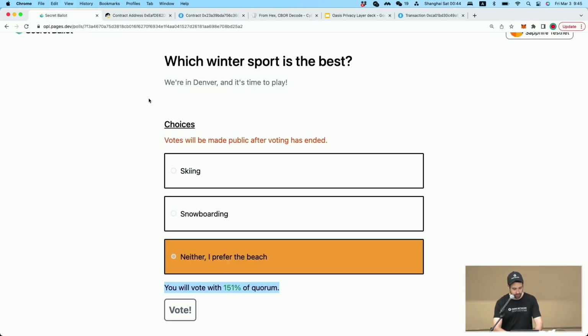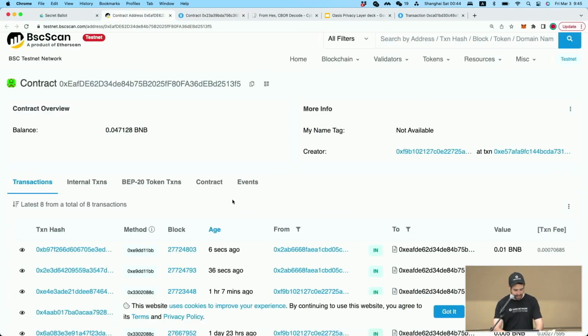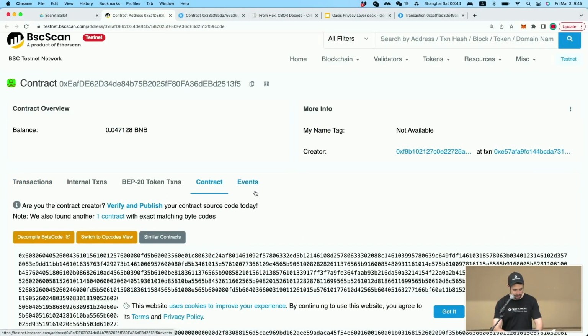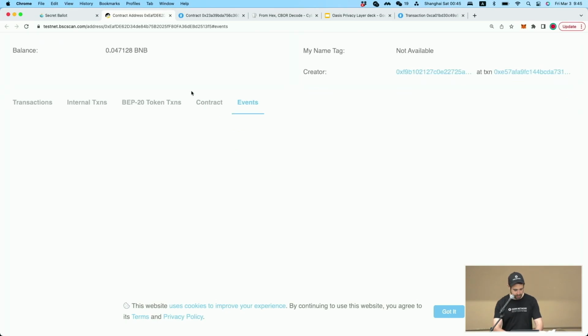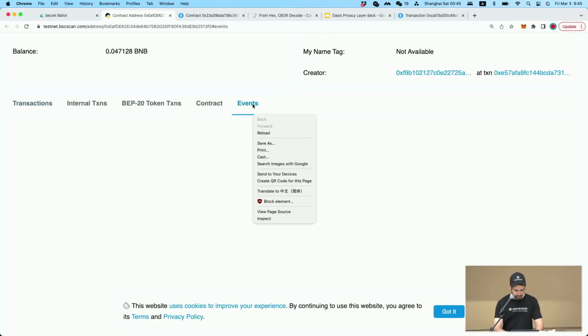All right, so the bridge has finished its action, and it's come back. And you can see on the logs that the bridge has sent back the event. Unfortunately, the internet is bad. Whatever, I'll get back to that.